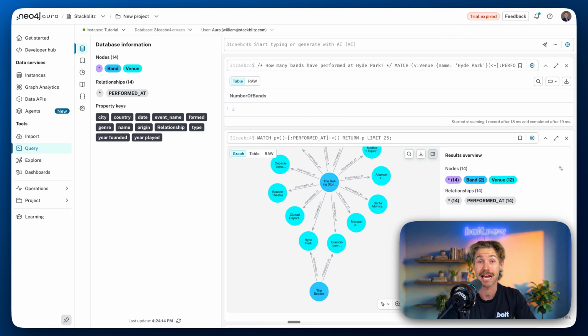Now, I'm sure you can imagine as your knowledge base grows and you add more nodes and more relationships between them, and it increases complexity, you can start to ask some really creative queries. And this is where the beauty of a knowledge graph excels over traditional tables in a database.